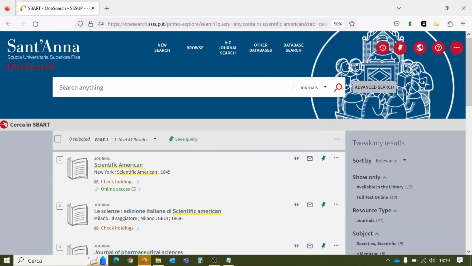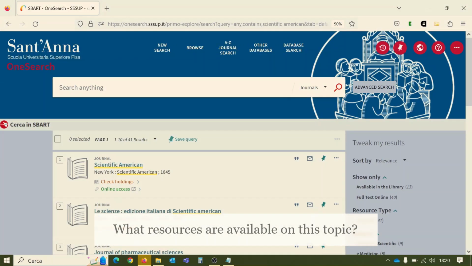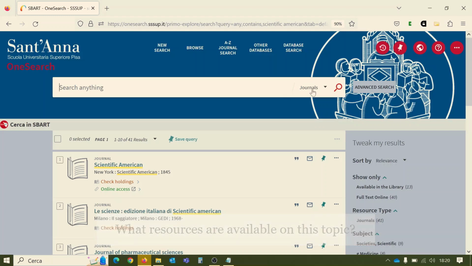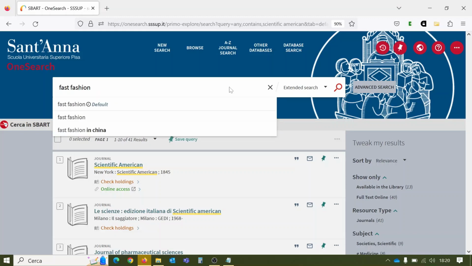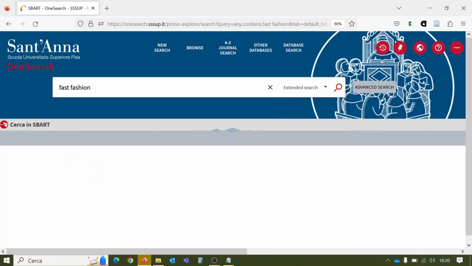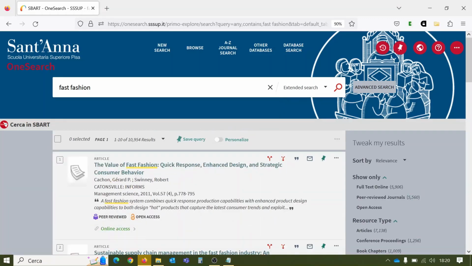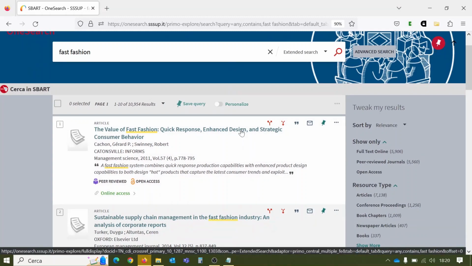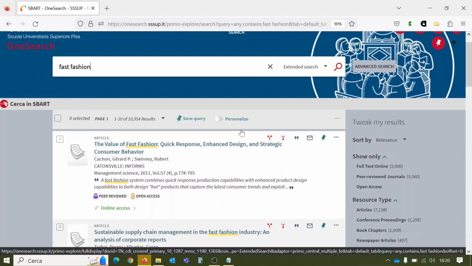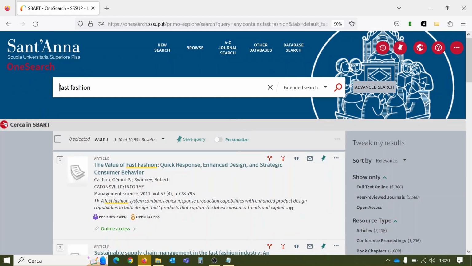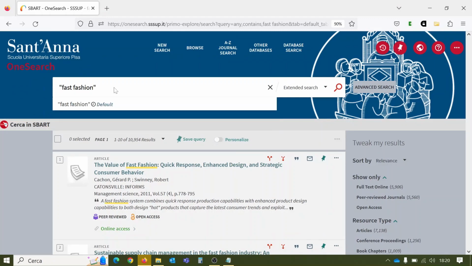If instead my question is, what resources on this topic are available, and you want to search for documents on a topic of interest, you can select Extended Search and insert some keywords. For example, I want to see what documents are available on fast fashion. You will find all available resources that contain these words or phrase. You can search the exact phrase by putting your words into quotation marks.